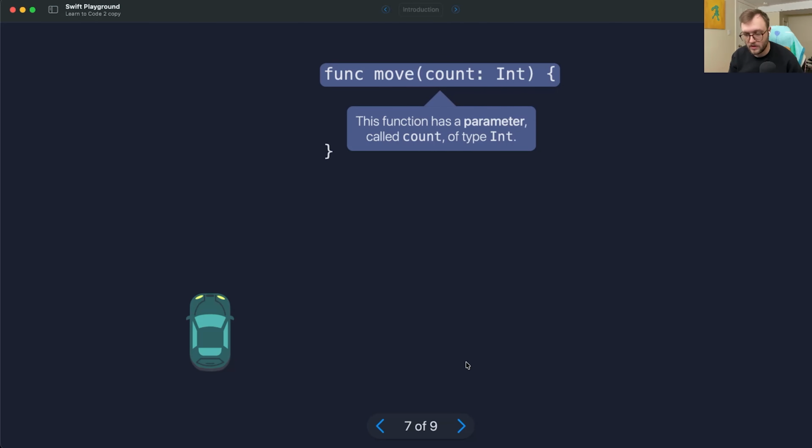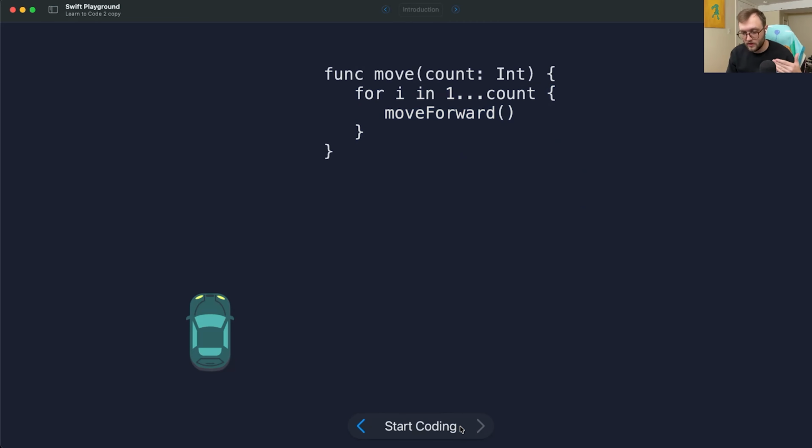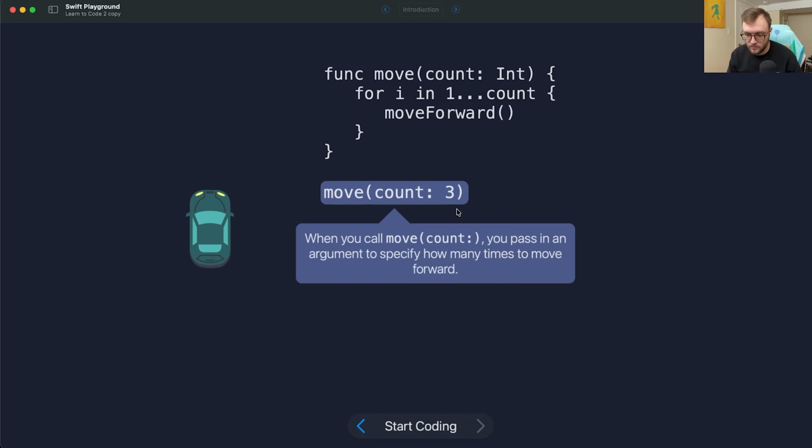Function move, and we have a count. And then we're passing through a type Int. Int represents whole numbers. I think we learned that a little bit before when we talked about ints and strings. So here, for our loop, we're going from 1 to the count. So it's going to take that number that we pass through when we call the function. So if we wrote this and said, hey, move 5 times, it'll say for i in 1 to 5 and move forward 5 times. So here for the example of 3, we can specify how many times.